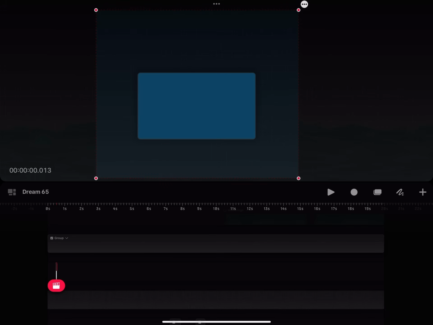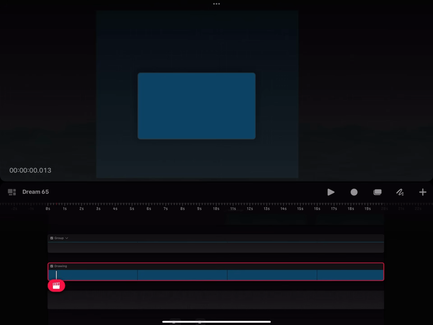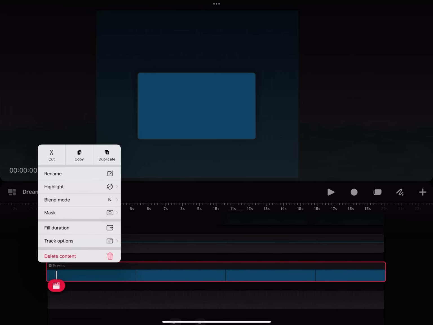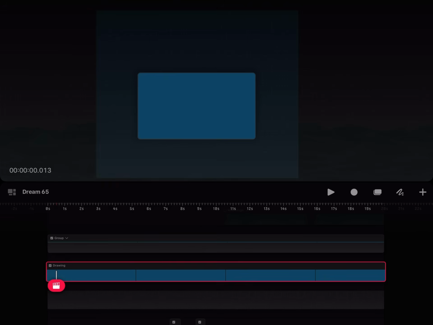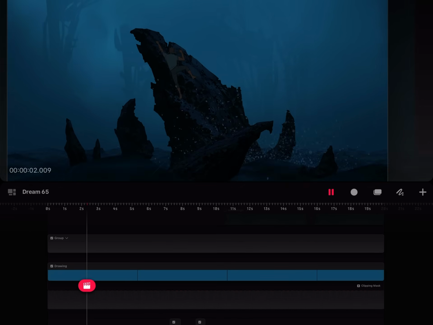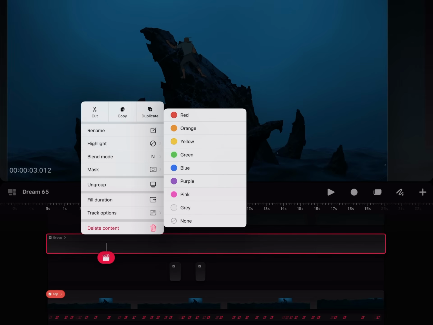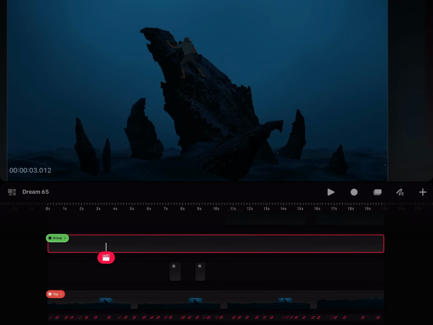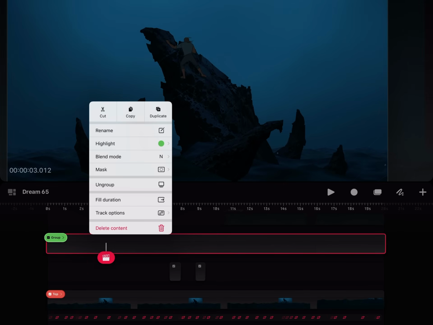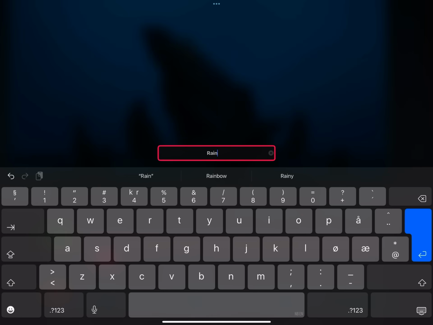Then we make it last for the length of the shot, and we go clip mask. So now it blends nicely into the scene. So now we can just give this a color. Just gonna give it green, so nothing else has the green color, so it's easy to see. Rain 1.